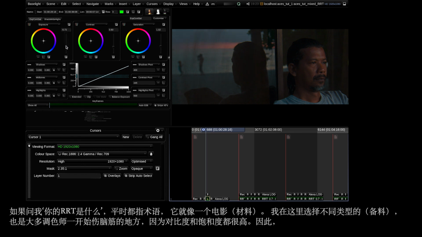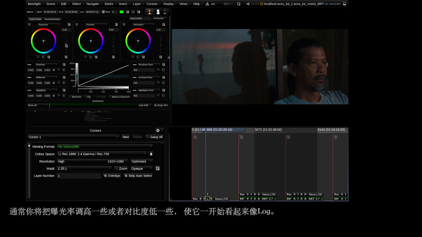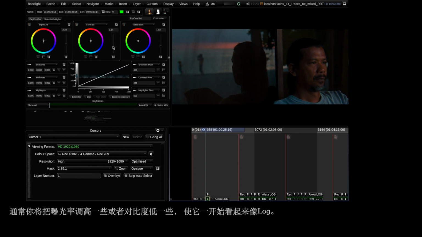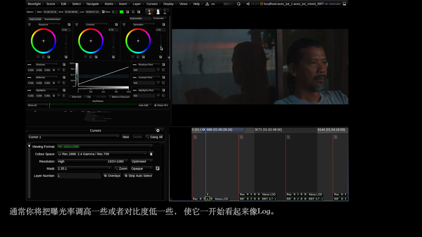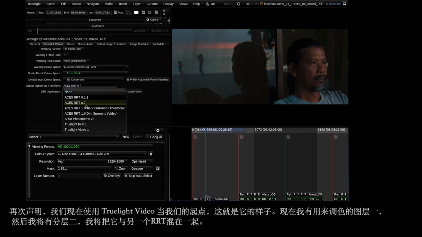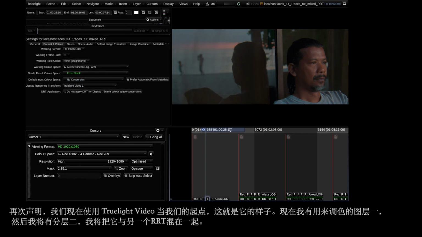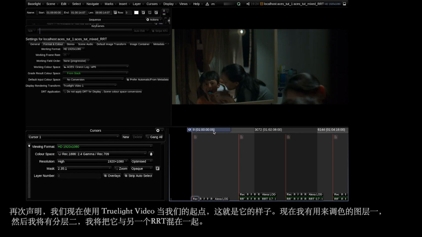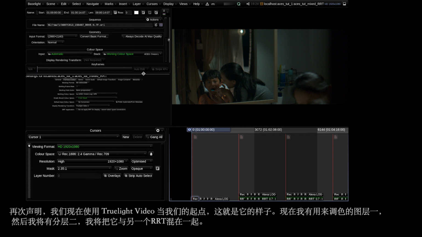So usually you take your exposure maybe a little bit up or your contrast down to make it a little bit more like log as a starting point. Here we go. Okay, so again we are on now True Light Video, and that's my starting point as a look.